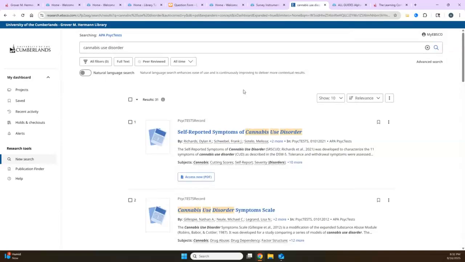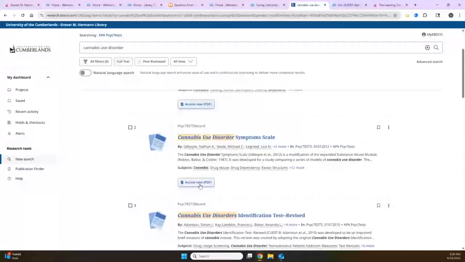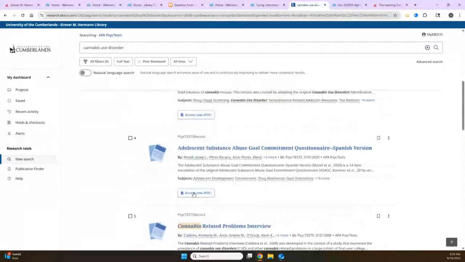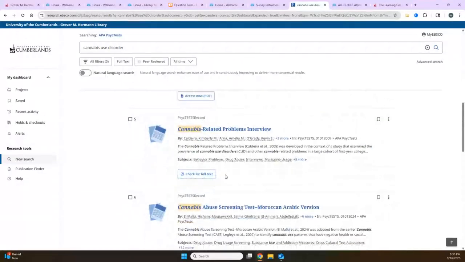So we're getting results down here. As you can see, it highlights the words that we were searching for. Most of them are appearing in the title. It's giving us a little bit of information about each. And you'll also notice that it's giving us Access Now PDF. Ooh, we're getting a lot of those. We love Access Now PDF. We're also getting some that say check for full text.